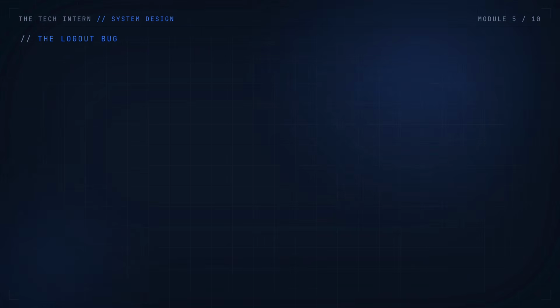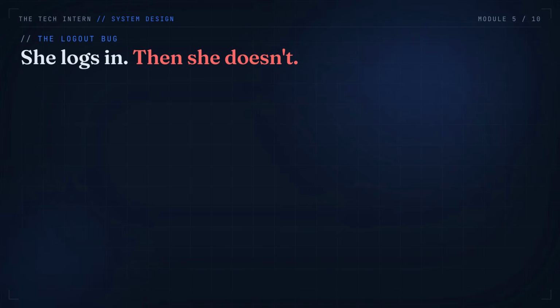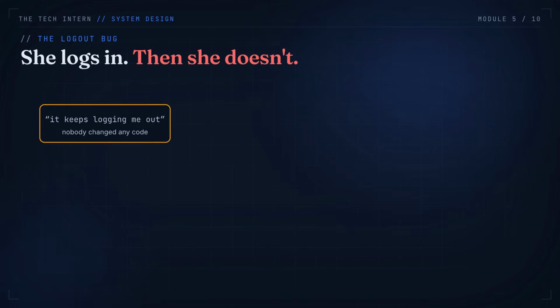Dabba is now running on 5 machines behind a load balancer. Traffic is spread nicely. And support starts getting a strange complaint. Users are being logged out. Not always, not predictably. They log in, use the app, and a minute later, it asks them to log in again. Refresh, and they're back in. Refresh again, logged out. Nobody changed any code.